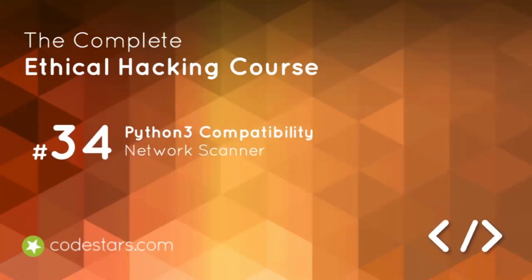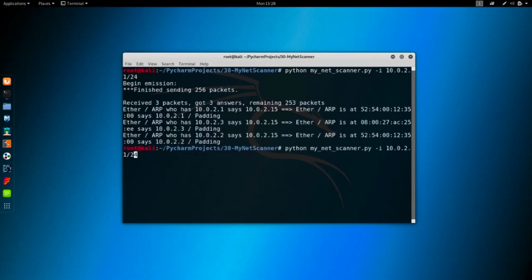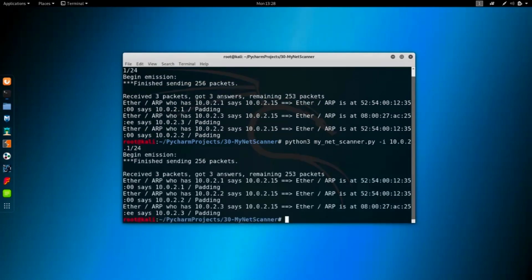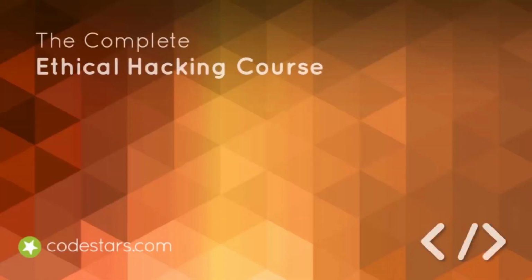Hi! Within this lecture we're going to see if these codes are actually compatible with Python 3. Let me run this python mynetscanner.py with 10.0.2.1/24. It will run and scan the whole network. If I do this with Python 3, you will see that it works out pretty well as well. So it is fully compatible, but maybe you will have to install the scapy Python 3 version. All you have to do is say pip3 install scapy. So this is fully compatible, and let's keep it short and stop here. Within the next lecture we're going to write our own ARP spoofer.